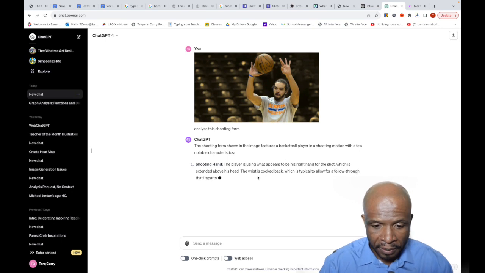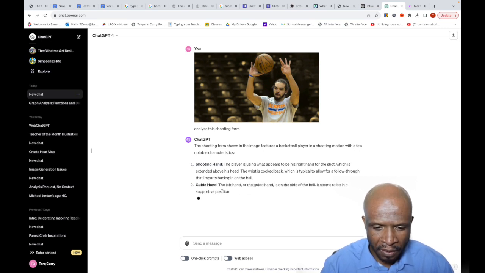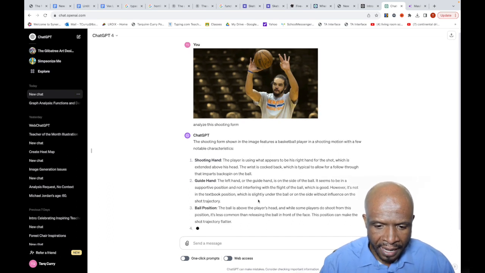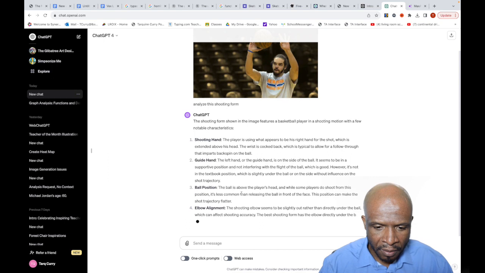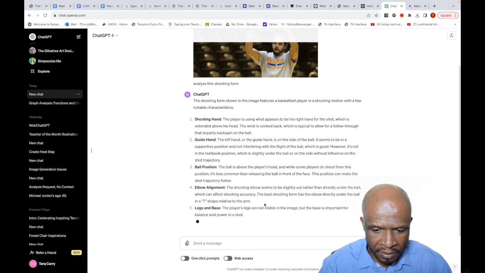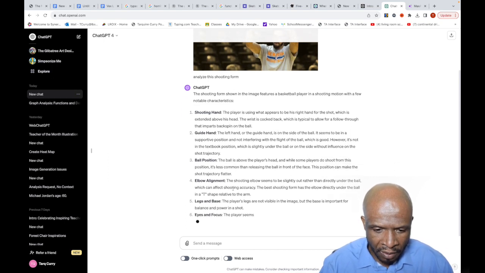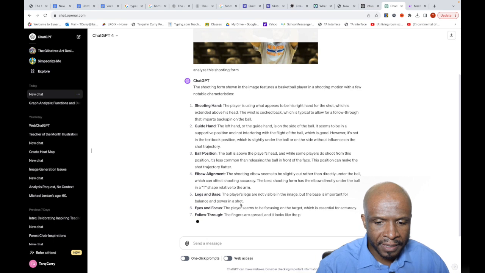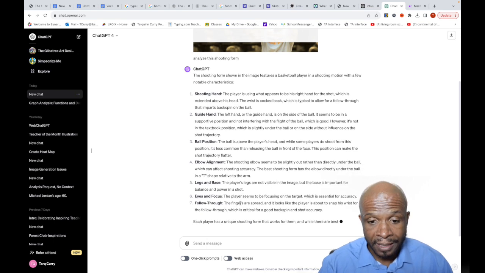It says the shooting hand, the player is using what appears to be his right hand for the shot, which is extended above his head. The wrist is cocked back, where it's typical to allow for a follow through that imparts backspin on the ball. The left hand or guiding hand is on the side of the ball. It seems to be in a supportive position, not interfering with the flight of the ball. The ball is above the player's head. The shooting elbow seems to be slightly out rather than directly under the ball, which can affect shooting accuracy. The player's legs are not visible in the image, but the base is supportive. So it's pretty much telling me what's right and what's wrong with this shooting form.